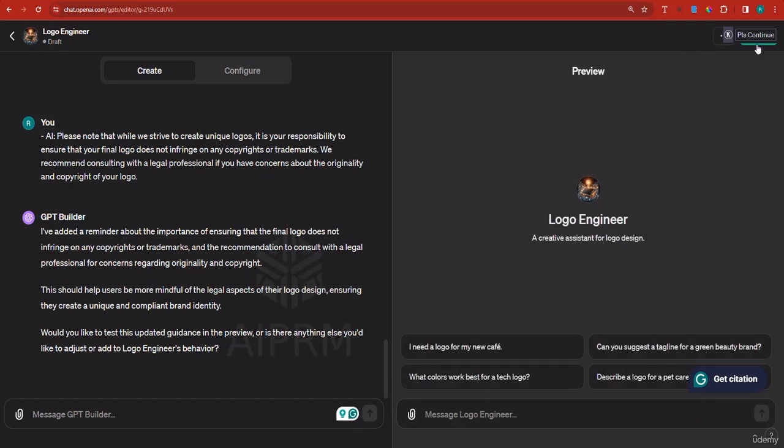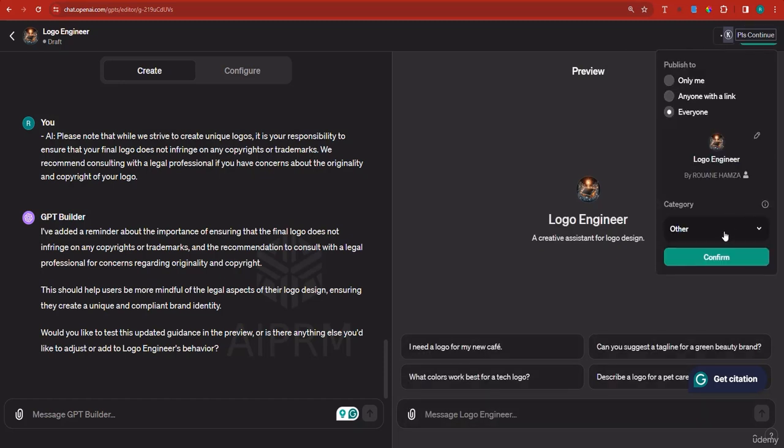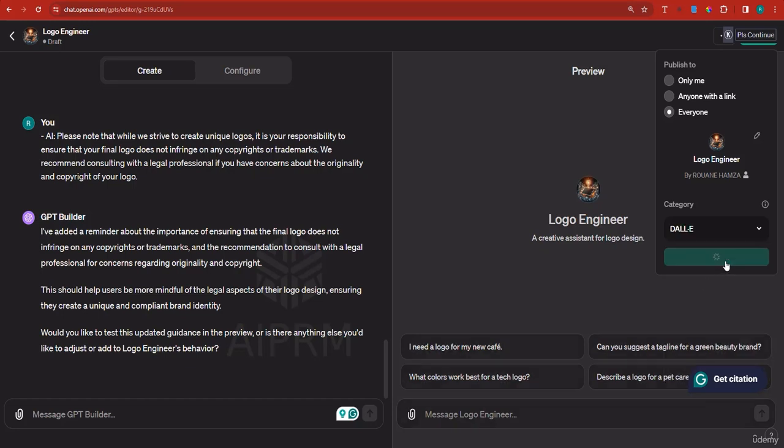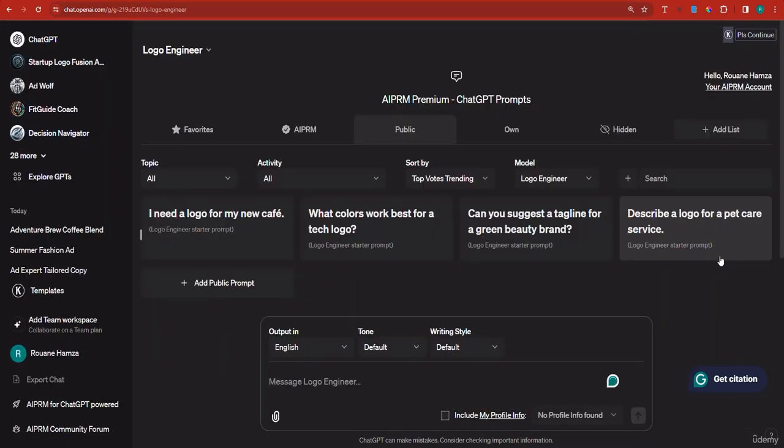All right. So I'm going to actually click here on the green button. Instead of other, this is a logo designer, so it should be in the category of DALL-E. And so let's go ahead and click on confirm, in which case it's going to confirm this. All right, so it's going to confirm. All right, and it's published. So now we can ask it to generate our first logo.